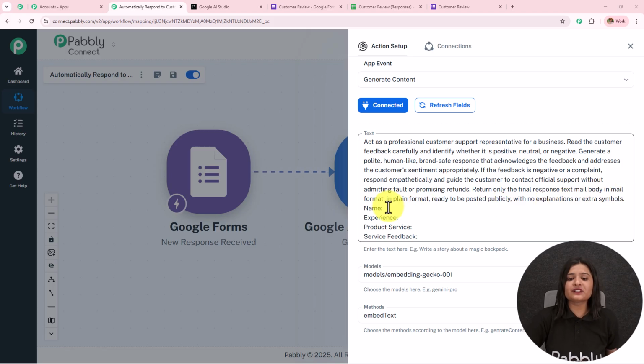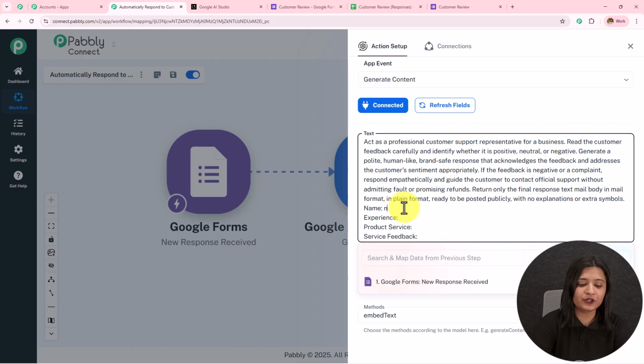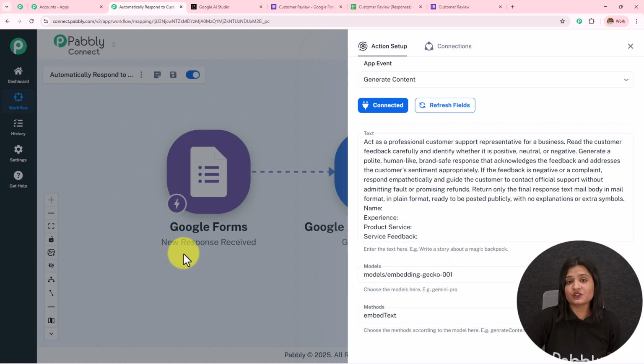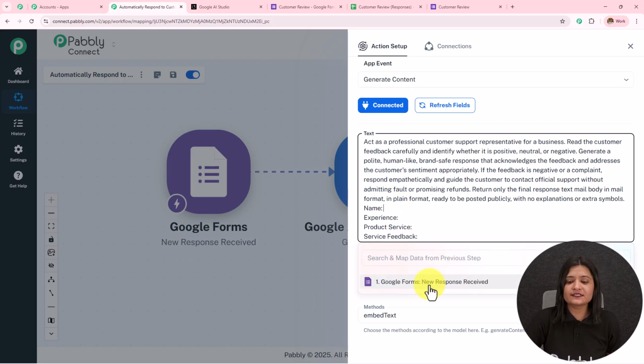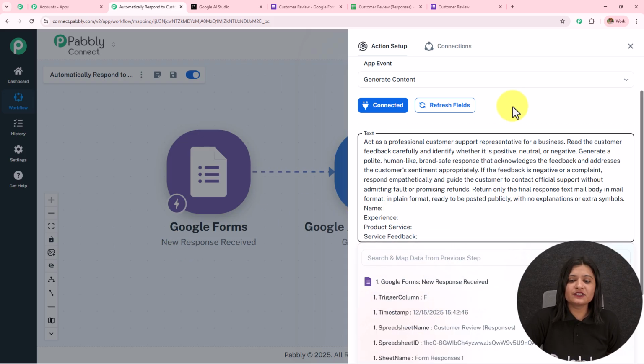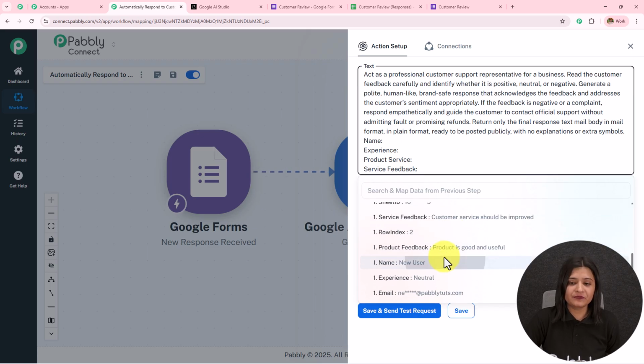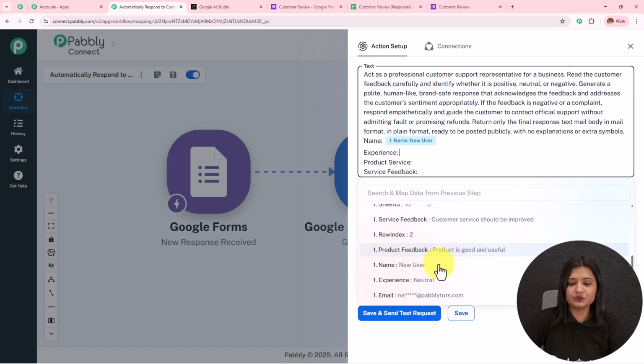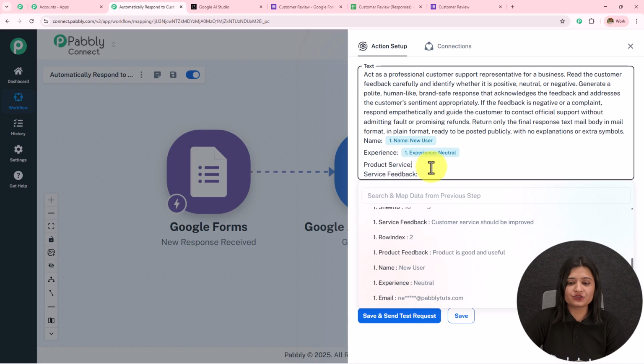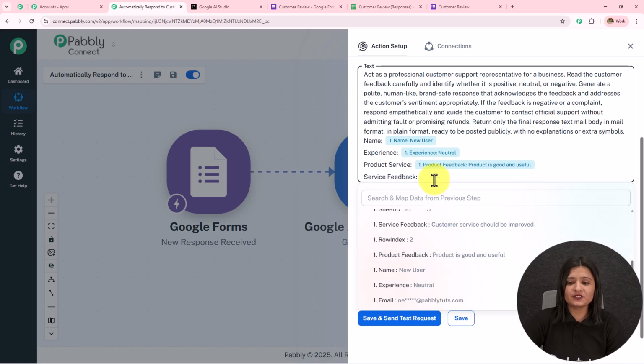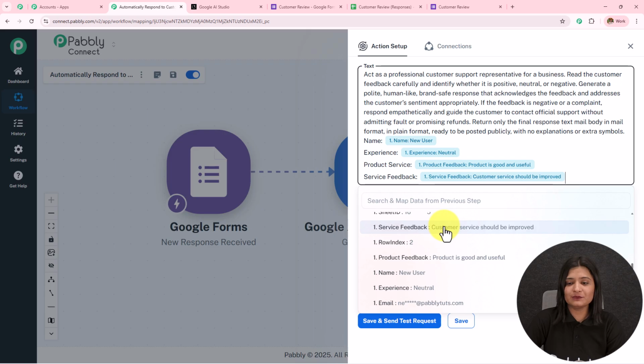And then I will be entering the name, experience, product service, or the service feedback. I'm not going to enter the name like this manually. Instead, I'm going to use a method called mapping, which means I'm going to enter the data from the previous response. I received the response from Google Forms, and when I click on this field, I can see this Google Forms. When I click on this, I can see all the responses which I have received from there. I'm going to enter the name as the new user, then the experience as neutral, then the product service as product is good and useful, and the service feedback is this: customer service should be improved.